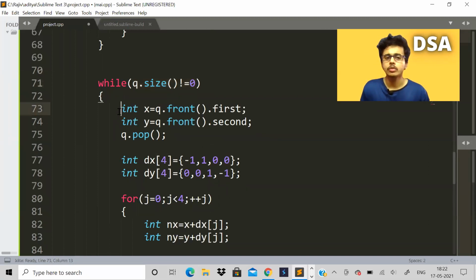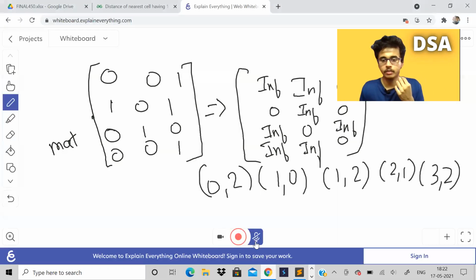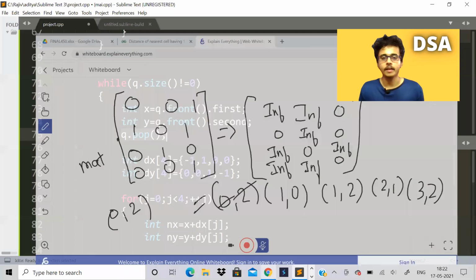What will we do? We will take the first element from the queue and declare two variables x and y, basically the coordinate x and y. So q.front().first, q.front().second, and pop it out. Pop out the first element. So over here, first element is this one, and this element is popped. So 0 comma 2, let us write separately. Okay, 0 comma 2 is written separately.